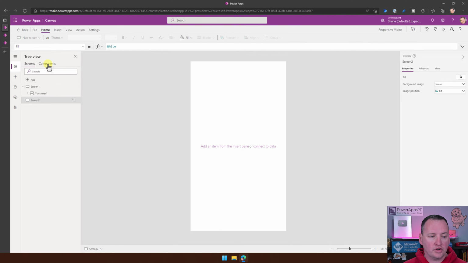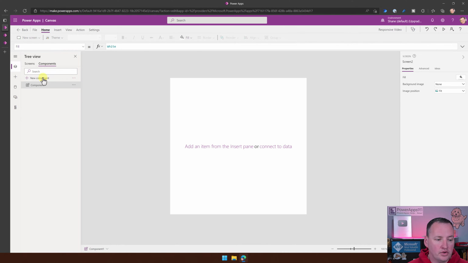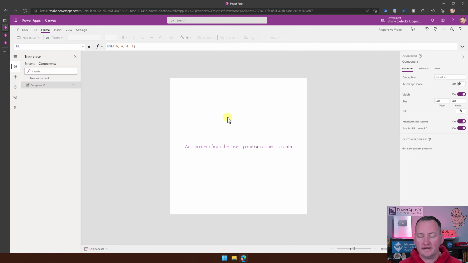So what we're going to do is click on components over here. You're going to see that we're dropped into the new component screen. And so we'll say new component. Now it automatically sizes itself out, right? And that's because my primary app is 640. But we can change these numbers.